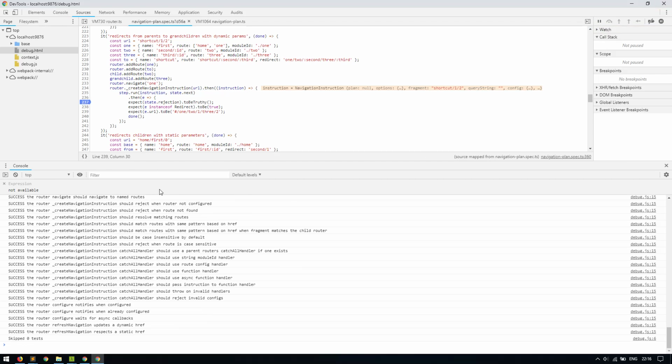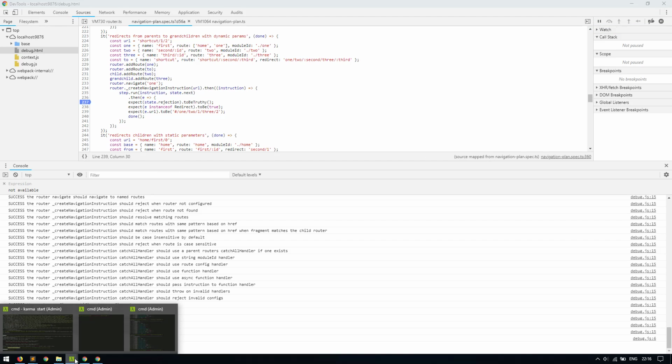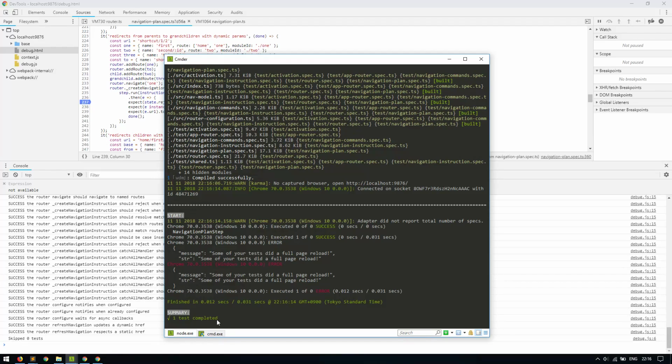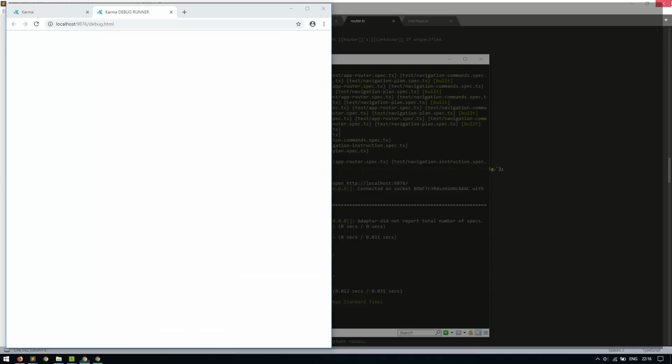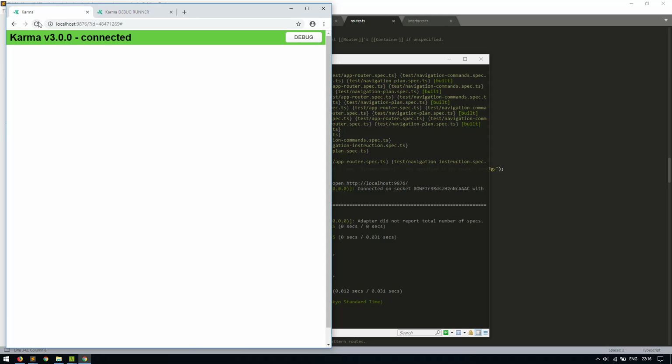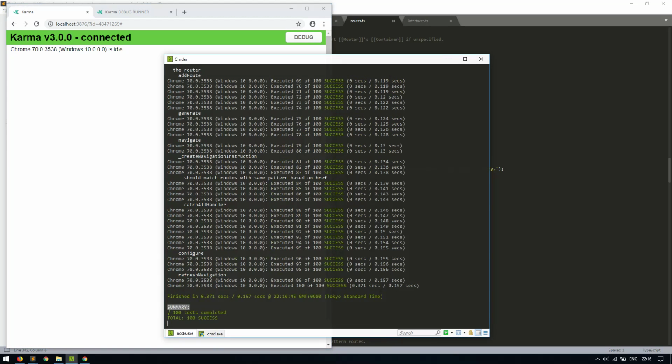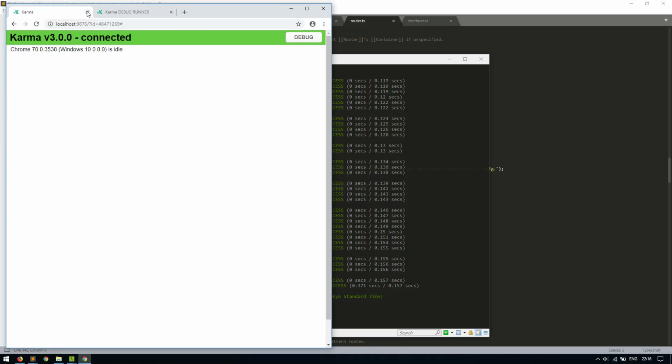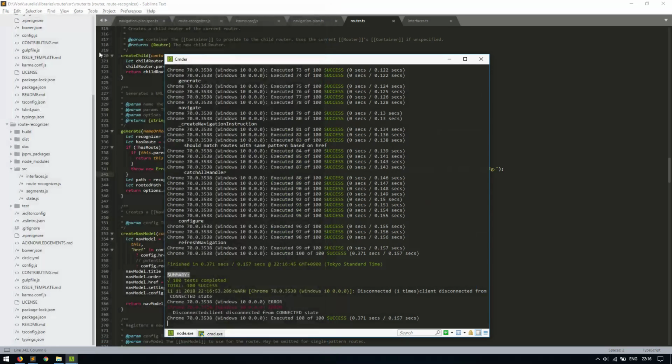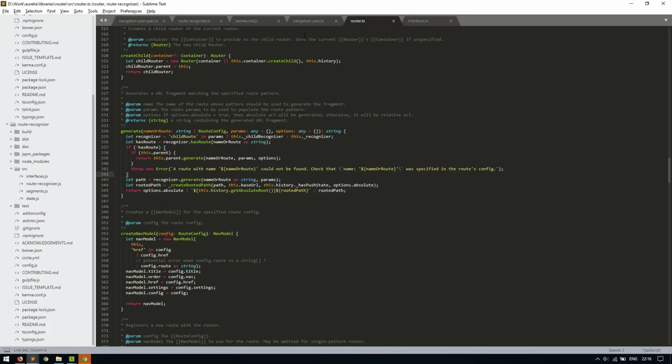Okay. Some of your tests is full page reload. Okay. There we go. Big 100. So that looked like it worked. It's a pretty comprehensive list of tests there.